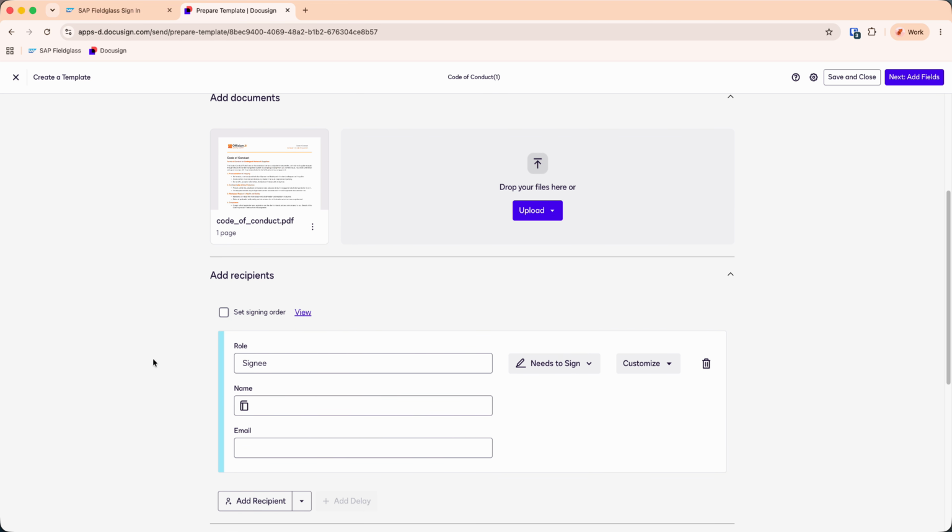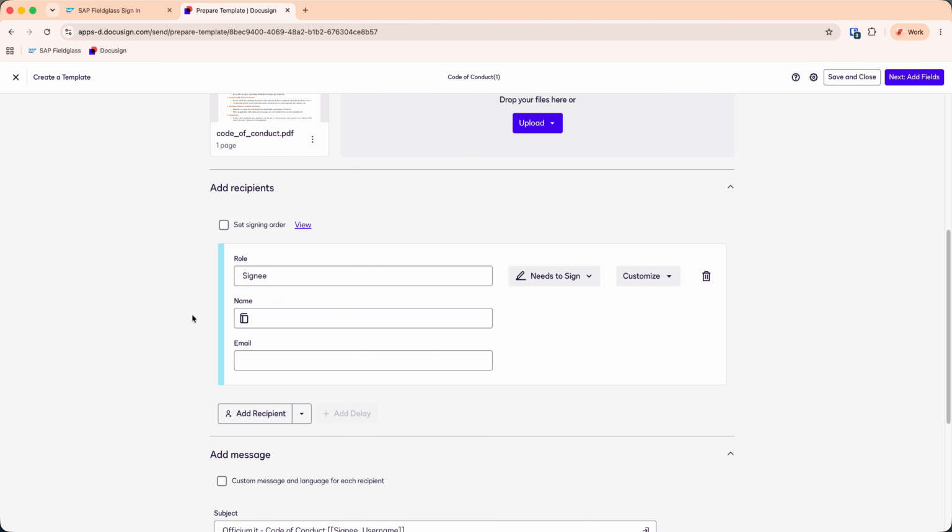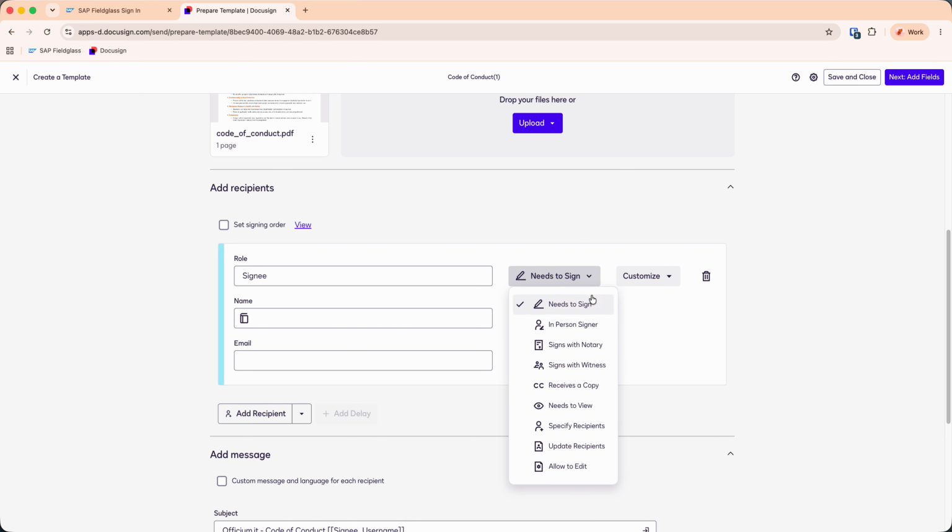Then we have the recipient. Here we need to define who will sign this document. We can have one or multiple recipients, and we need to define the roles. Here in this field, you can define the name you want. It's not really relevant. It just needs to be aligned with Fieldglass. The options here, you just need to keep the needs to sign. That will be the relevant one. You have a bunch of others, but I'm not going to go deeper in DocuSign possibilities.